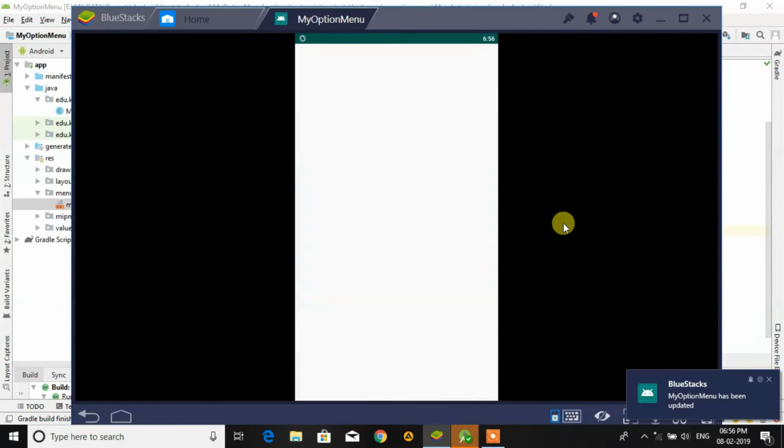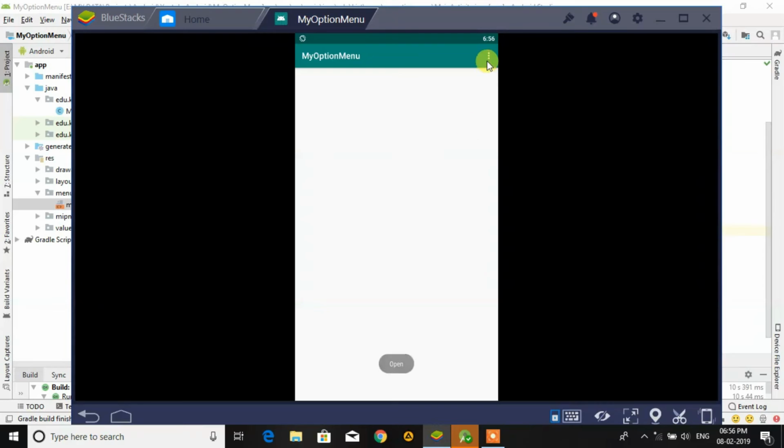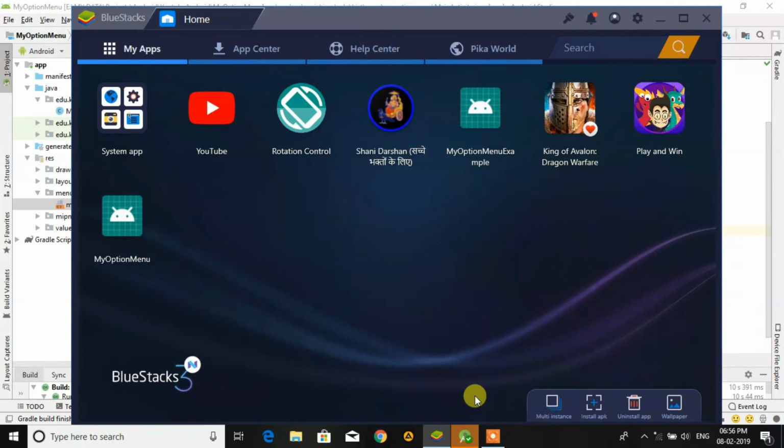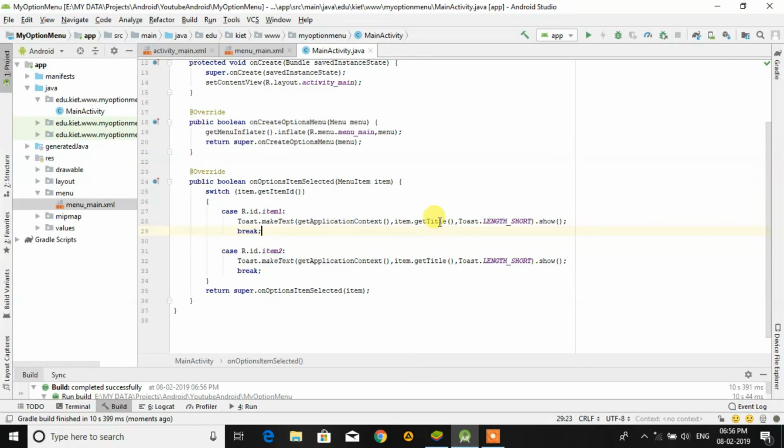You see the output. This time event handling is also performed. When you click on open, it will show open, and when you click on close, it will show close. So like this you can make an option menu in Android. And once again you see the code.